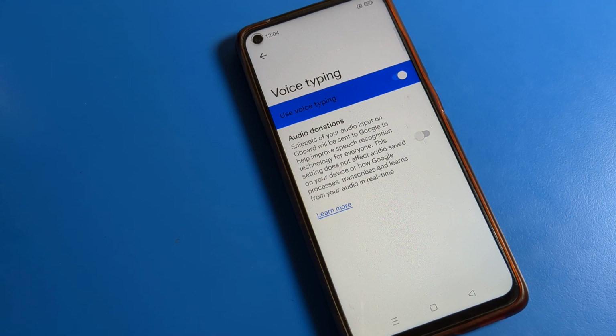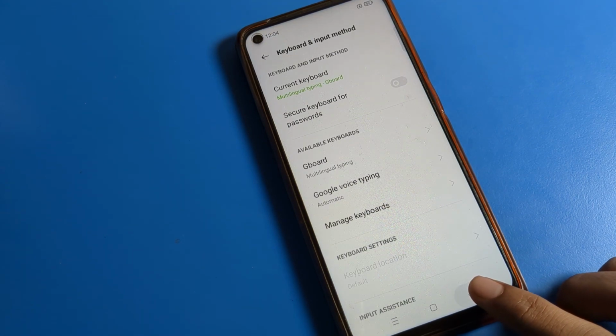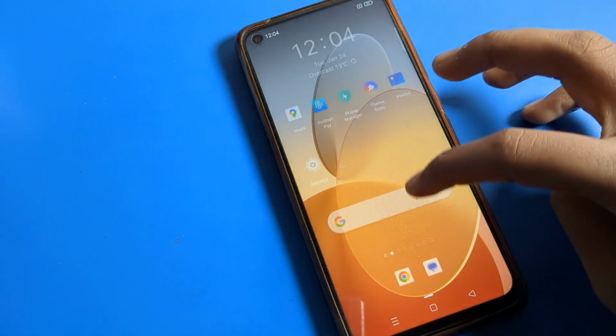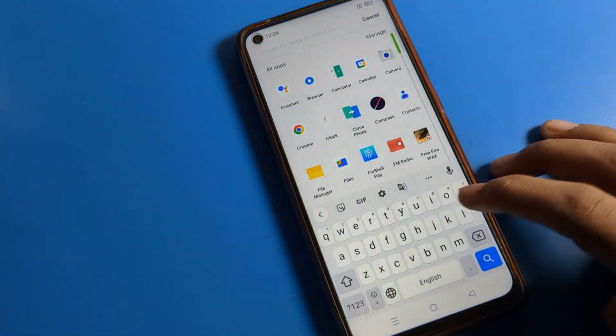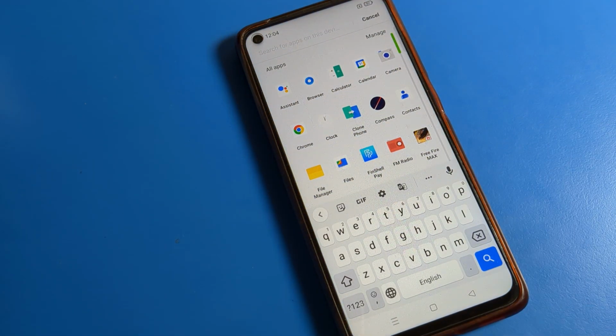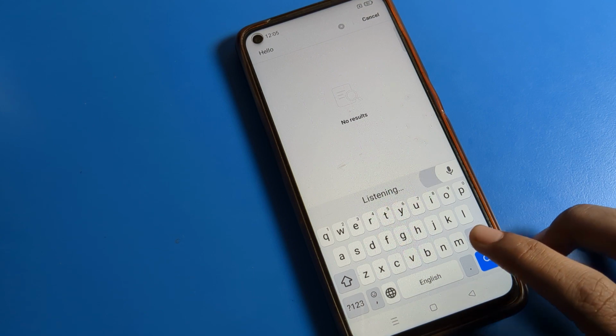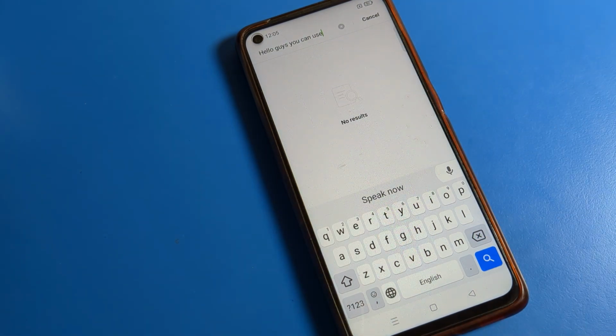After enabling, how to use voice typing. Now we will show our keyboard. On your search bar, voice typing is here and you can speak directly in any setting. Hello, like that we can use voice typing in the Oppo phone device.